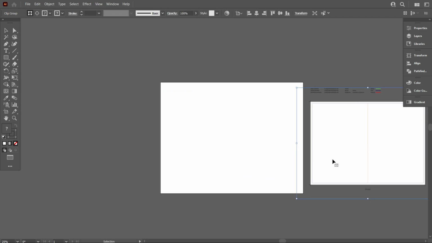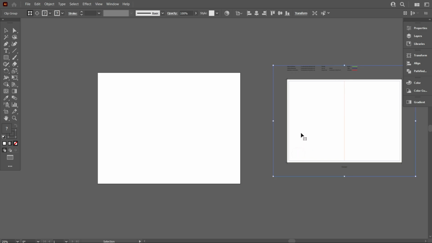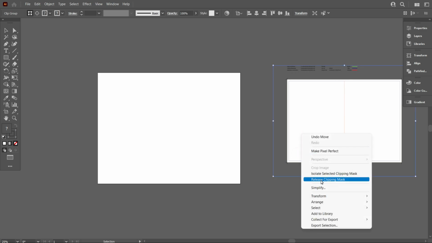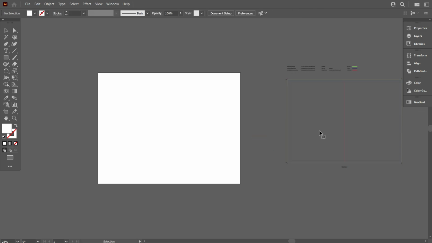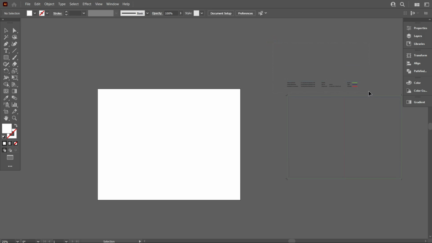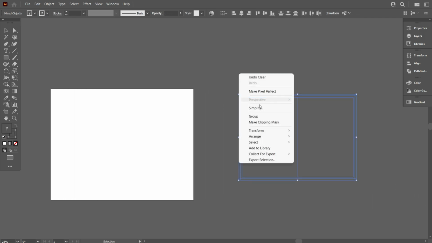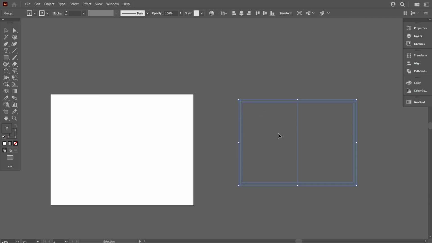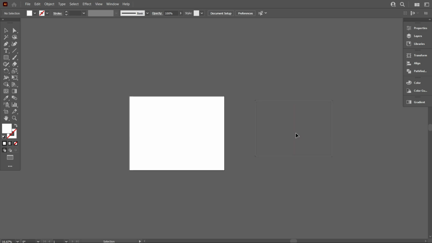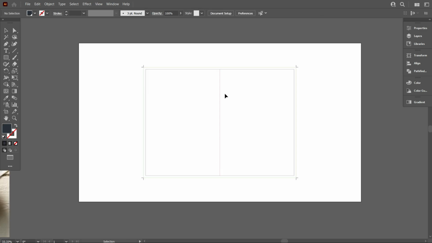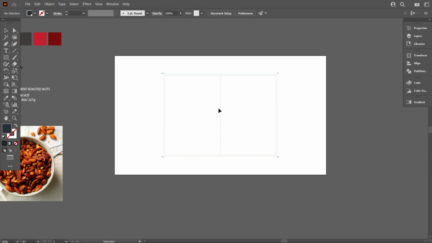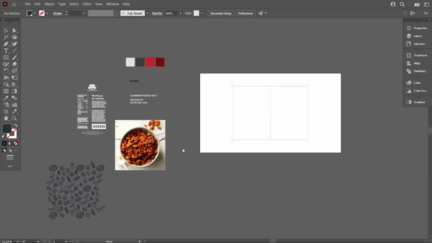Take the dieline above from the artboard, and do release clipping mask. Now delete the background, as well as other parts. Okay, that's good. So this is our dieline. We have to design in the dieline. Friends, I have already put my packaging design materials here. Now I will design my packaging.